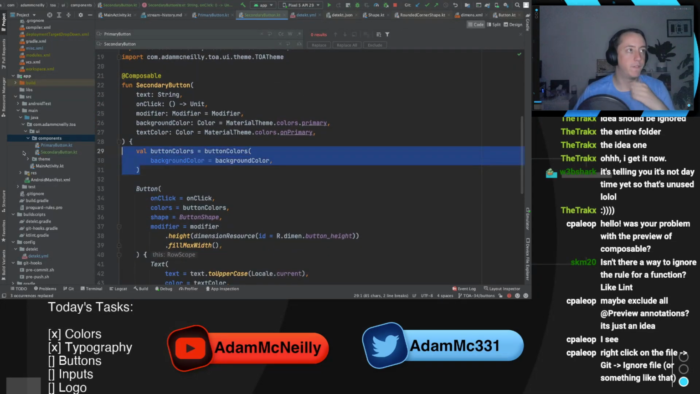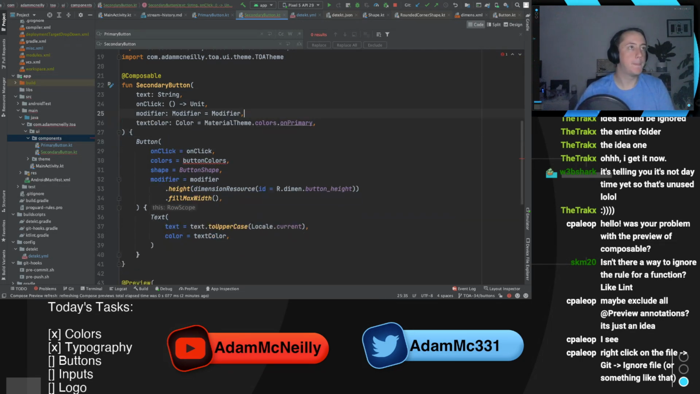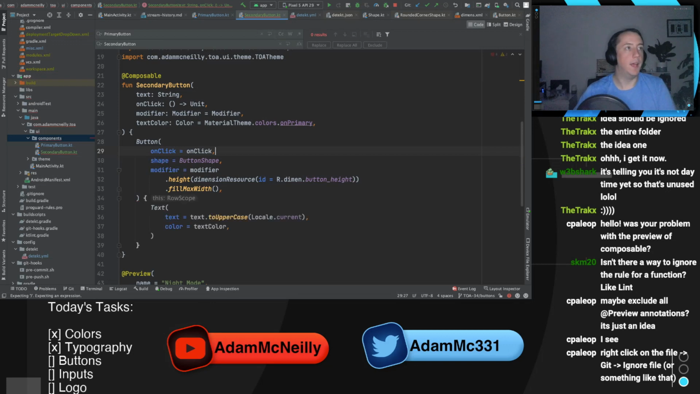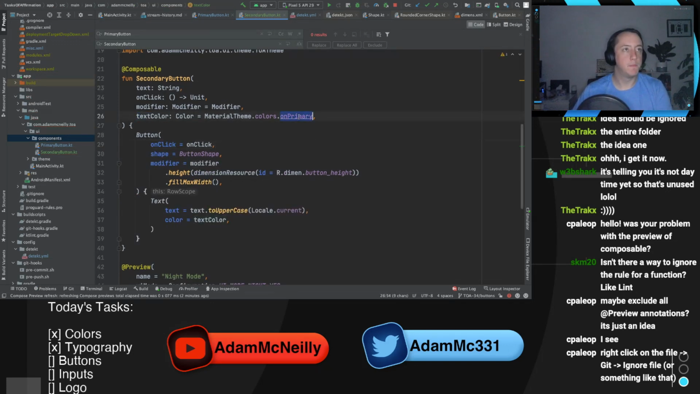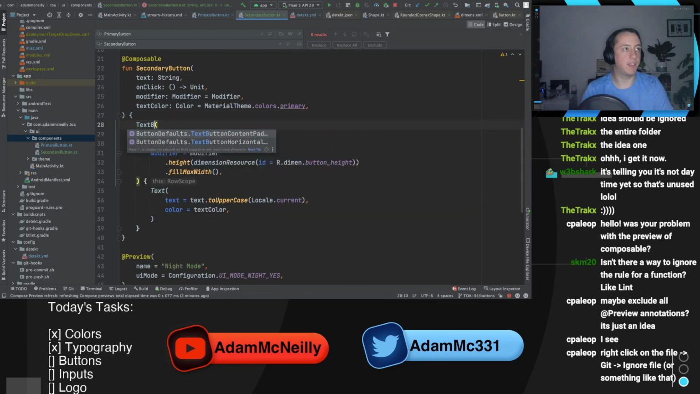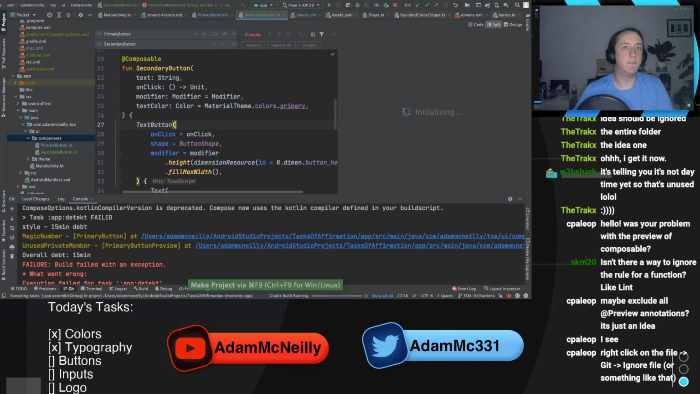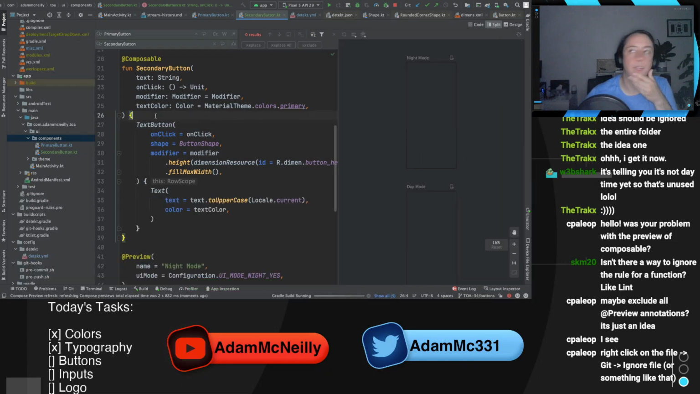So what's going to change here? Well, first of all, we're going to get rid of background color, and so we get rid of colors. We still want a text color. In this case, it will be our primary color. We want the same modifier and everything. Another way we can get the text behavior we want is that Compose actually has a text button composable for us. So we could just replace button with text button. And if it's that simple, once this builds, it should just work.